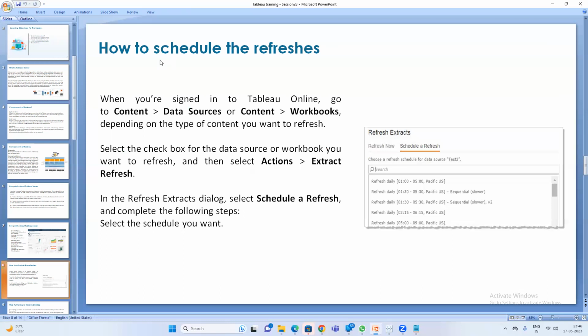And how to schedule the refreshes. Whenever we have published any dashboard to the server, there is an option called schedule a refresh. If the refresh schedules are already created, then you can see this option. Otherwise, you need to go to schedule refresh and create a new schedule, and you can make use of that. And here are the steps to create a schedule in your Tableau server.